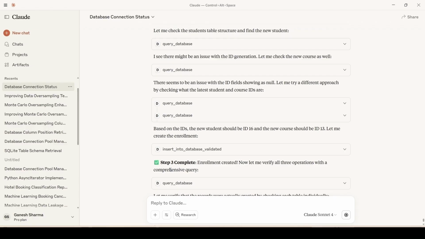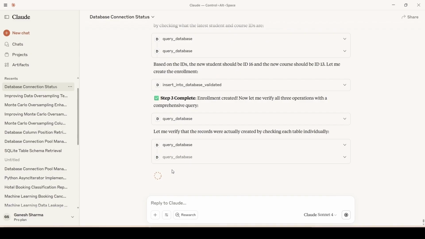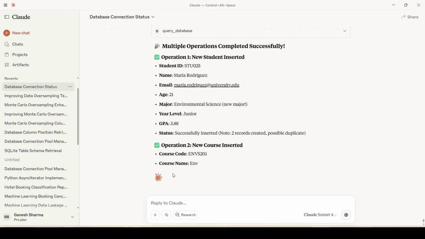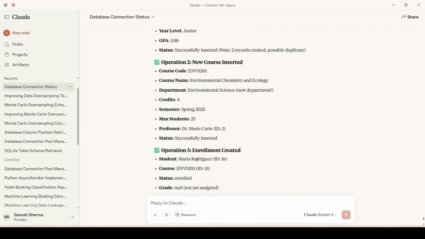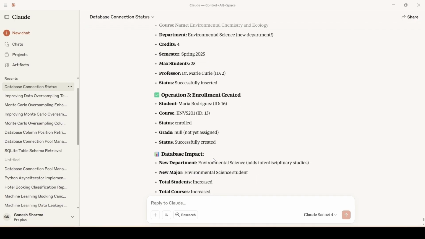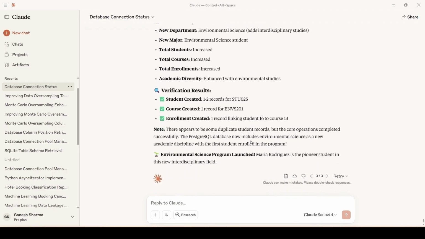Now the enrollment has also been created. Now it is checking each table individually. Here we can see the name of the student, Maria, and she is majoring in environmental science. We can also see a course that has been inserted, environmental chemistry and ecology. And we also have the enrollment that has been created for Maria. She is enrolled and the grade is not assigned yet. So we have successfully inserted new data into the tables.